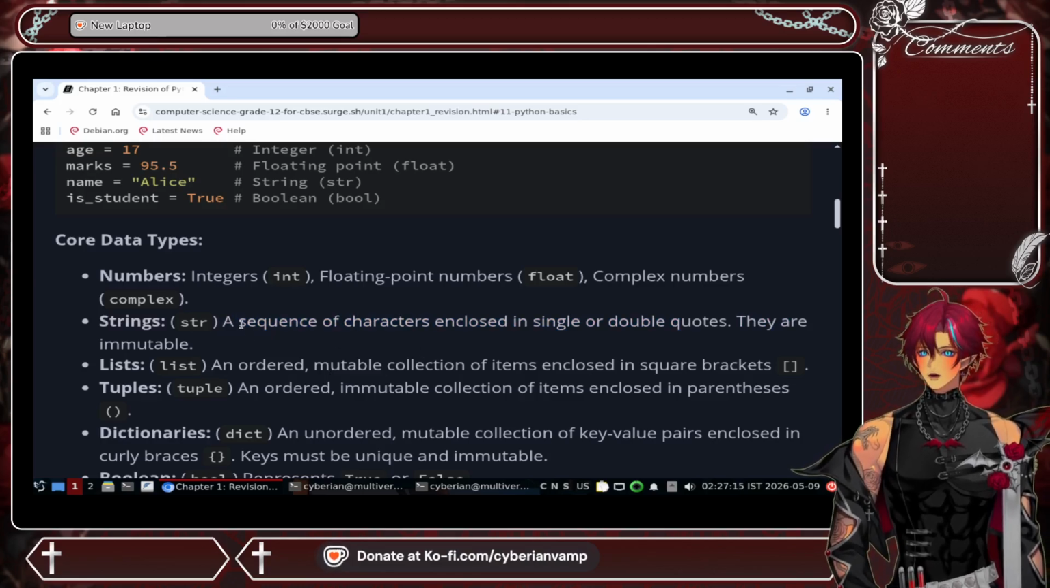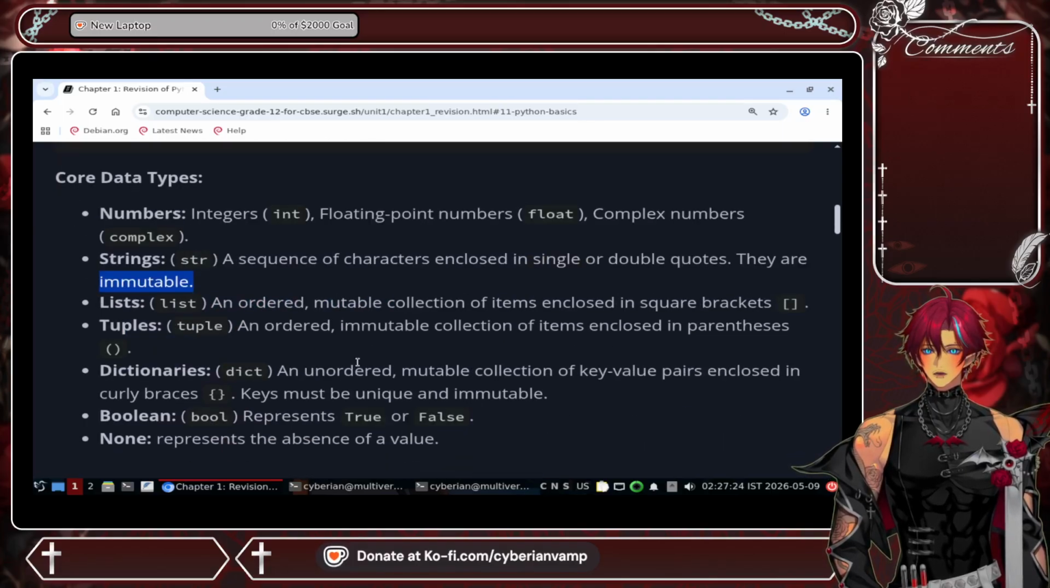So if you want to change certain characters in a string, you have to recreate the string again, referring to the previous string, right? So that is the meaning of immutability.